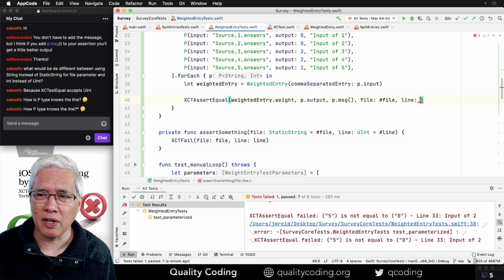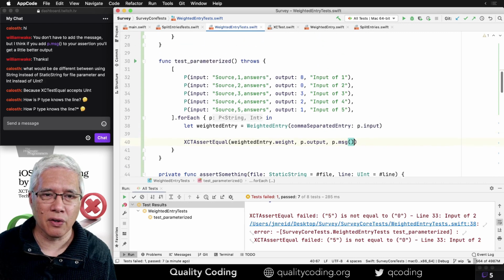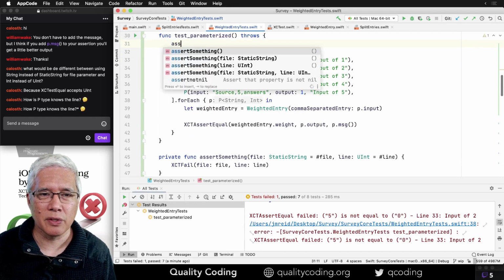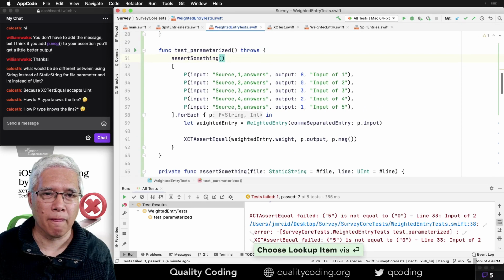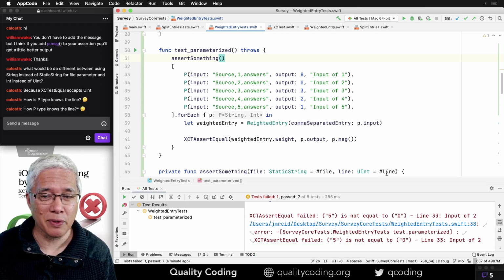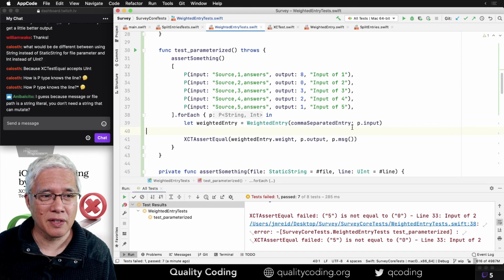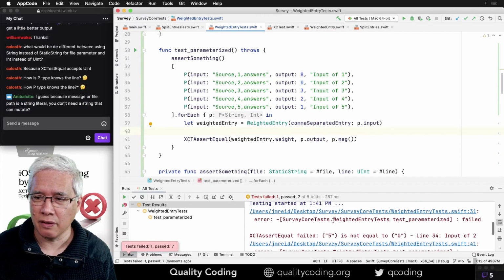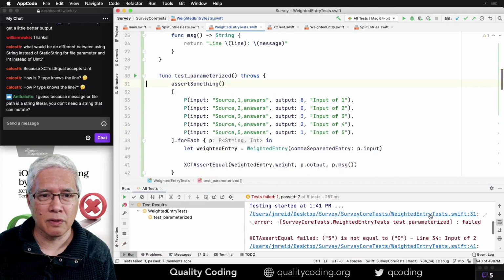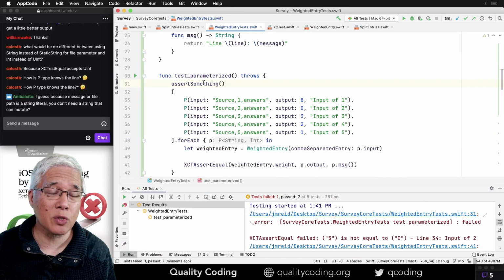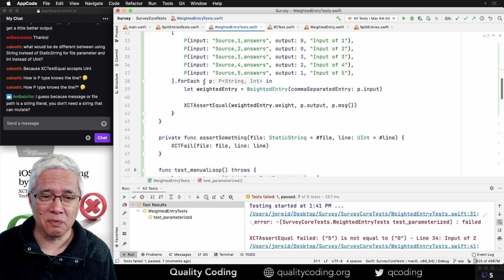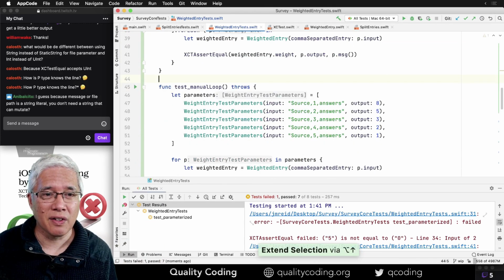So the difference is that if I call this, let me just put it up here, assert something like this, and not specify the file name and line number, those come from those thingies, this will give us a failure that points to the originating line. So that's the trick I use when I'm extracting helper assertions. But that's not the case for what we're doing here.